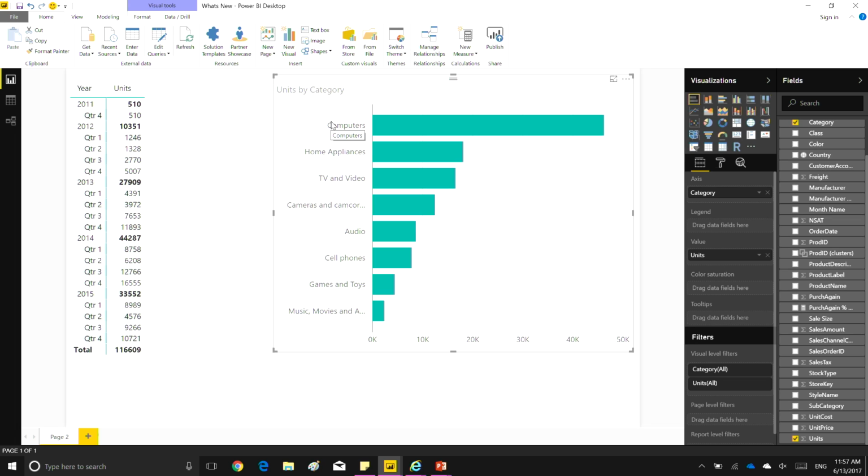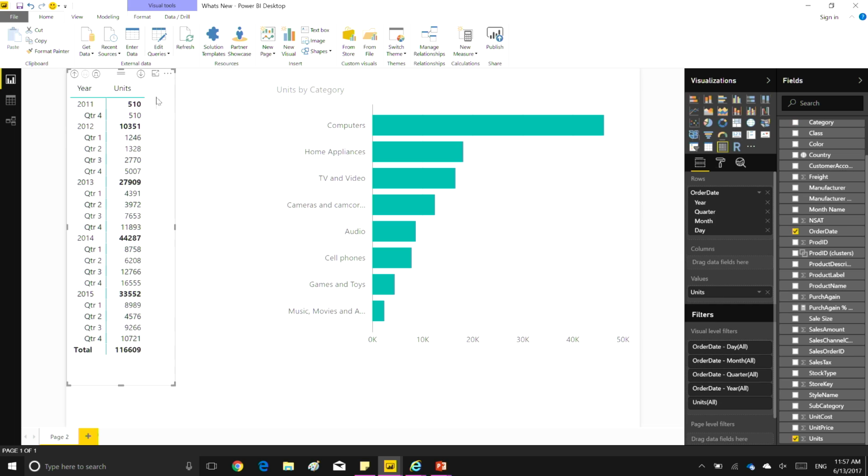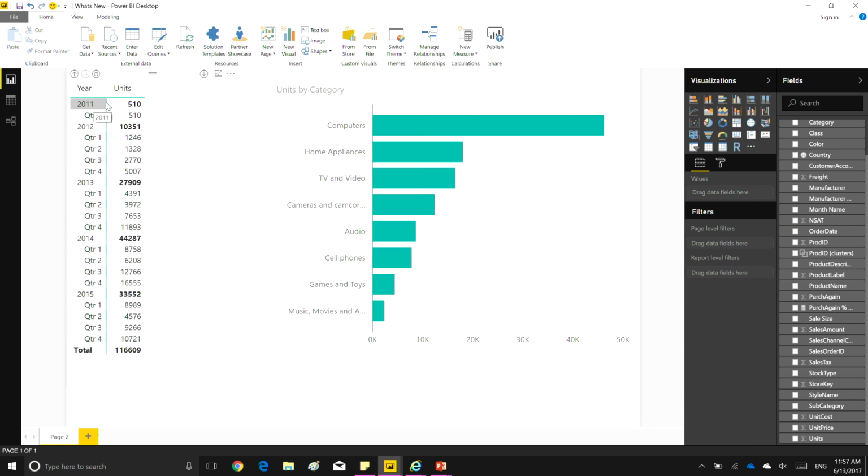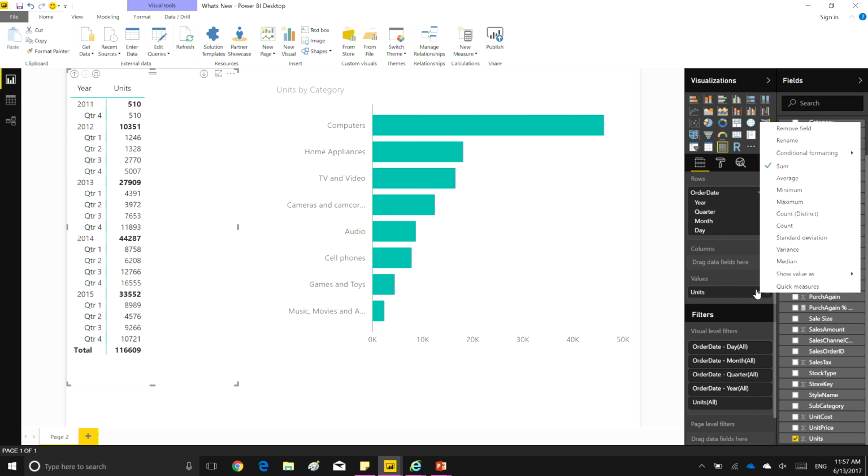So we added this quick measures feature to make it really, really simple to build those. So I'll show you a couple of examples. I've got a simple chart here just showing my unit sales over time. And if I want to use one of these quick measures, I go to the field list, and I'll see a quick measures option.